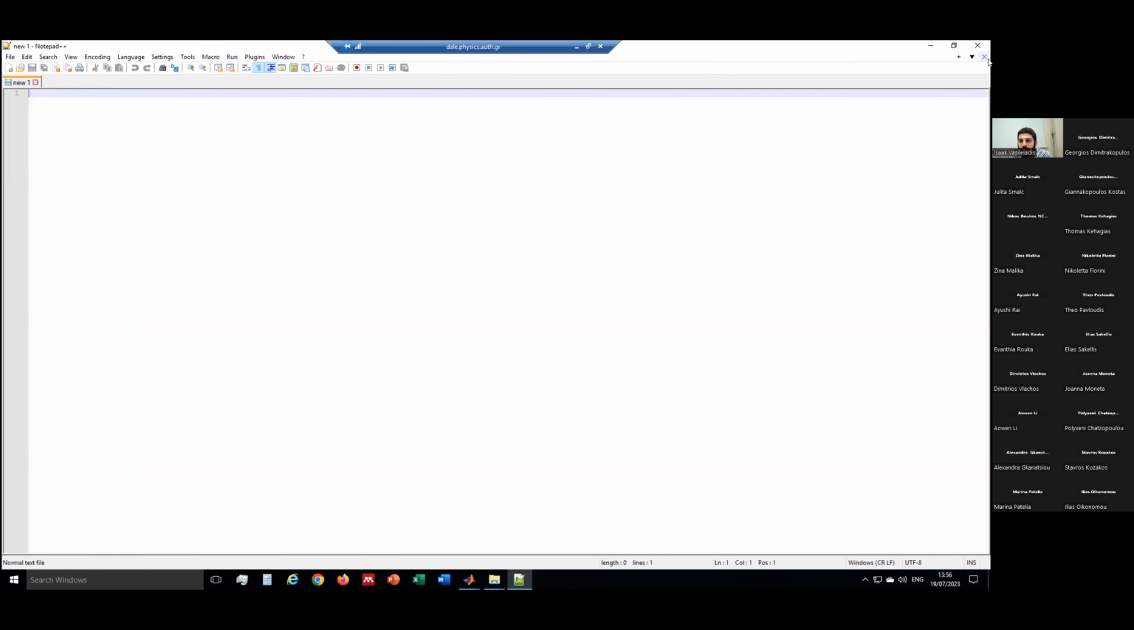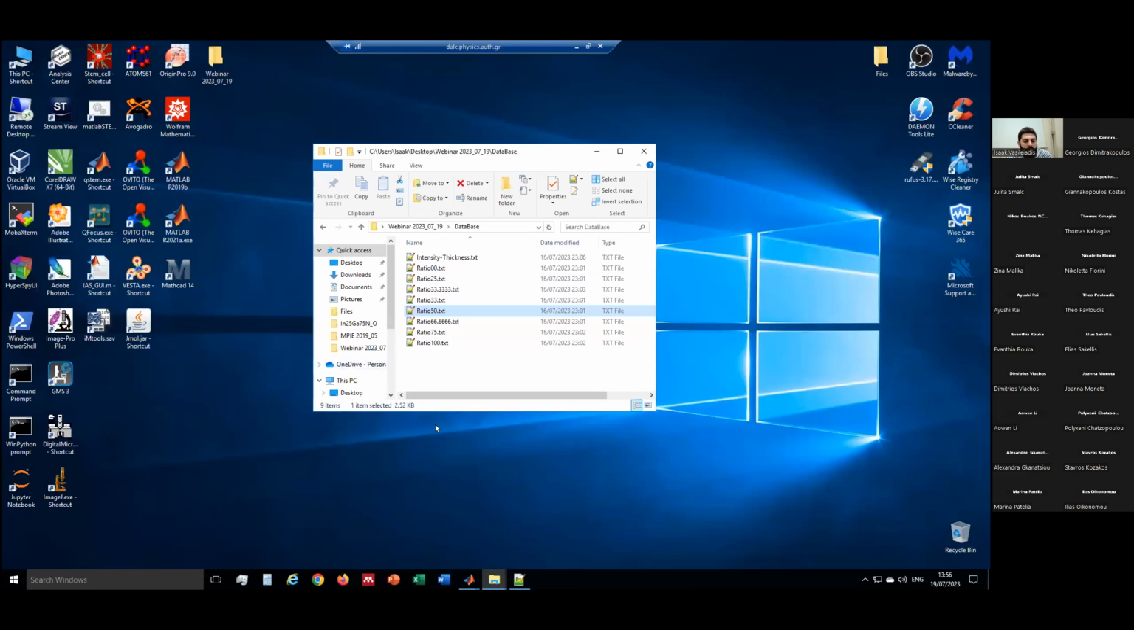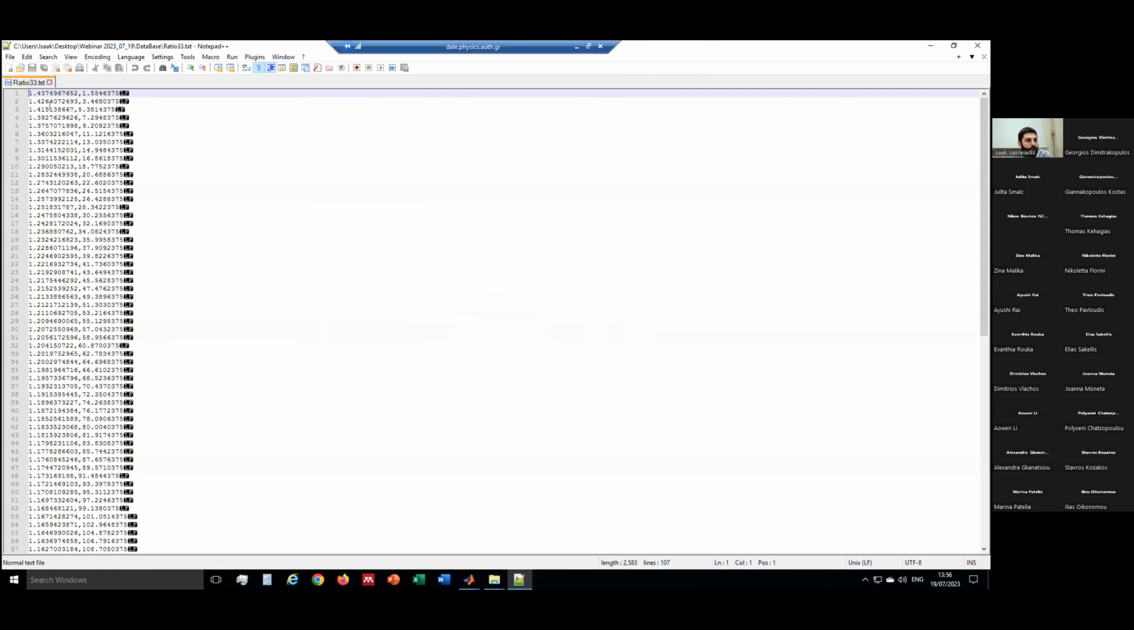And the concept of this tab here is to connect not only the data with different thicknesses, but to connect data with different compositions.